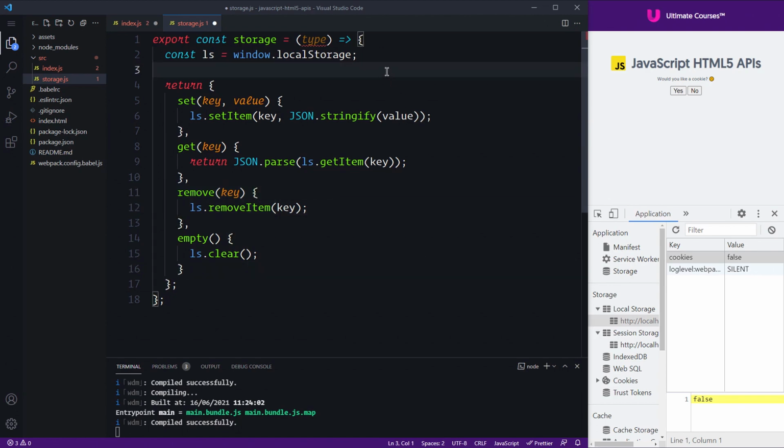Instead of having lots of different functions, we just have one API, this storage block, which then has all of these particular methods, such as setting and getting, removing, and then emptying the entire storage. Now, at the moment, we're not using this type, so we're using this local storage exclusively. So how could we cleverly use our type?